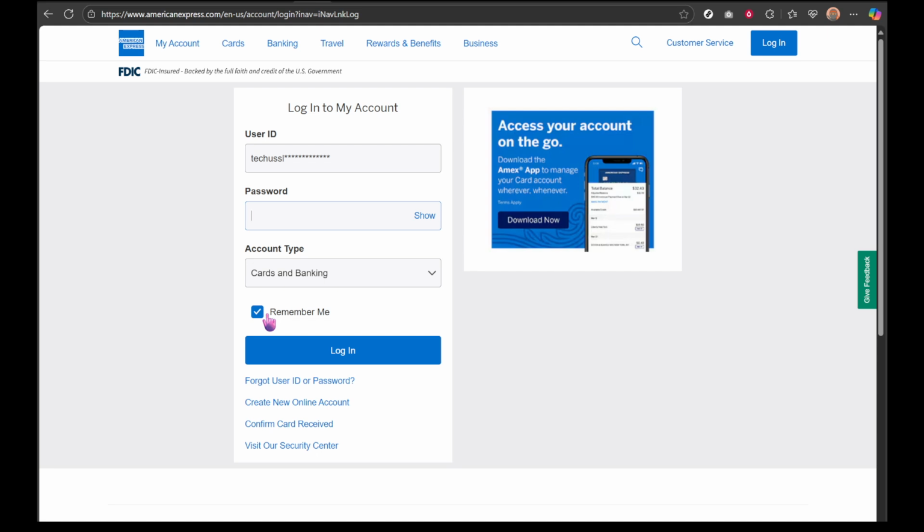After entering your user ID and password and deciding on the Remember Me option, you're ready for the final step. Simply click on the Log In button. If all your details are correct, this should redirect you to your account dashboard. Here, you can manage your savings and perform any other actions you need.